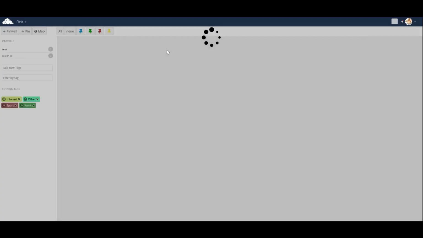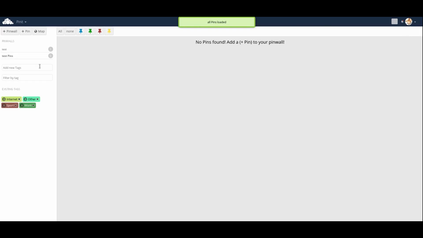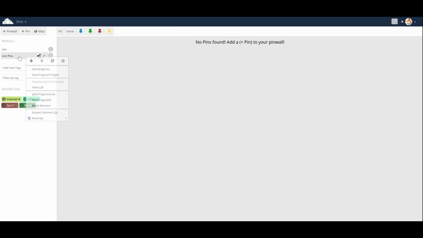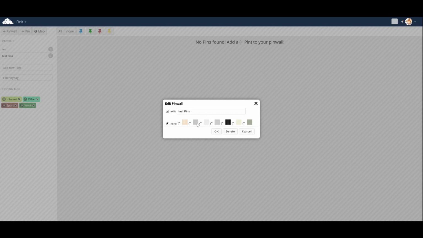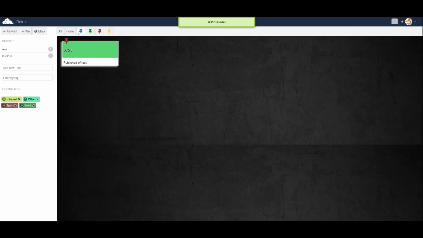Pinit is sort of like a Pinterest app, in a way, I guess. It's pretty neat. You can see I've got a test push here that I set up previously when I was testing this app out. And basically it allows you to pin things to sort of like a cork board. You can set up different pin walls, like test wall and this pin wall here. And you can also edit your pin wall. And you can change the different backgrounds of it, so you have different backgrounds for different pin walls, which is kind of cool. You can change the color of your tags so that you can filter by tag.